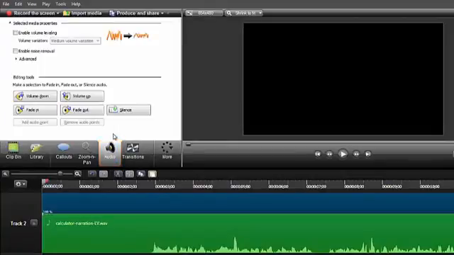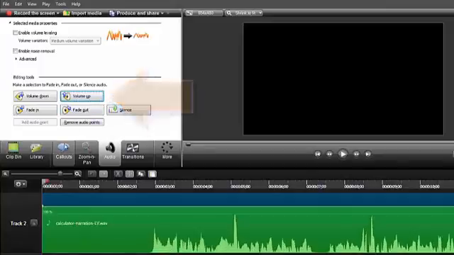Notice how when I have this tab open, all the audio on the timeline turns green. Since the audio was too soft, I'm going to click Volume Up once or twice, then I'll preview again.